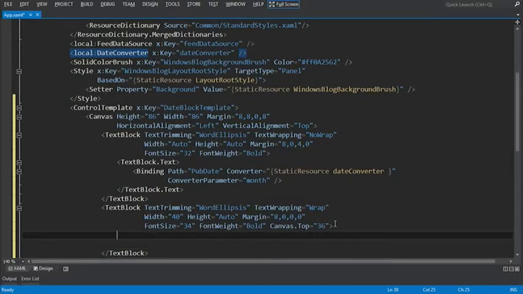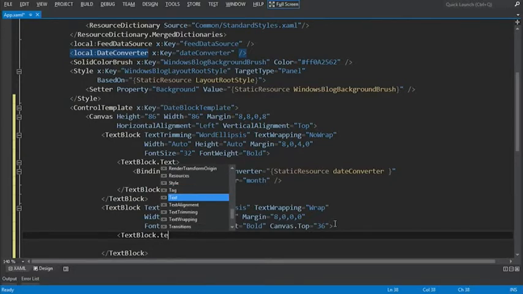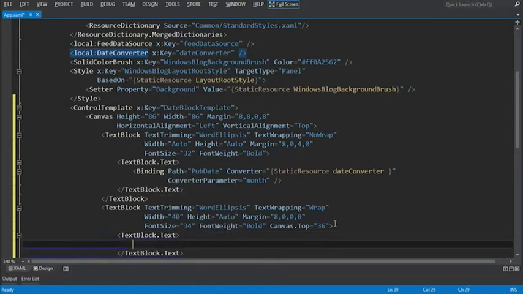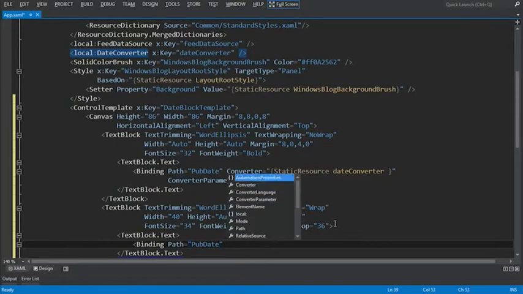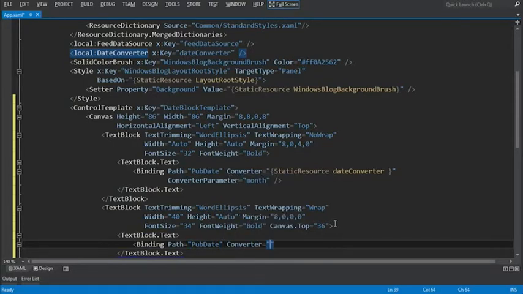Within our text block, we're going to set the text property and set up the binding. So we'll say TextBlock.Text. Within here, we want to set up our binding like we've done before. The path will again be the publication date. And we'll select the converter attribute and set this, just like we did above, to the static resource date converter.